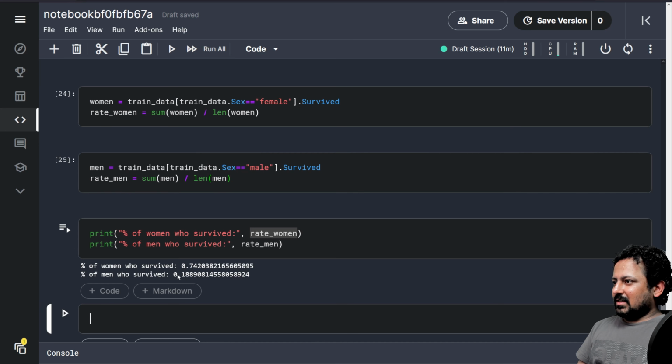So the percentage of men survived is 18.89%. This does tell us something, and this part is known as EDA, exploratory data analysis. You can make such analyses depending on different columns in the dataset on your own and see what makes sense. Now we will move to the next part.